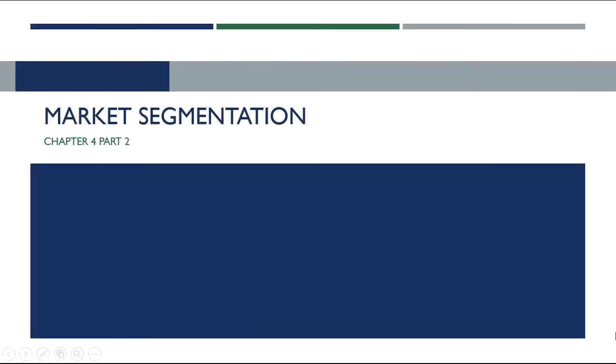The last topic in Chapter 4 is market segmentation. Let's keep in mind that an individual retailer cannot meet the needs of every single customer, and that is why retailers divide their customers into groups or segments.